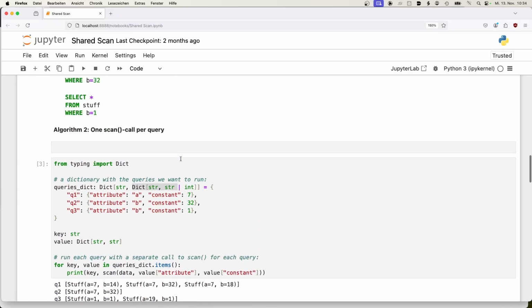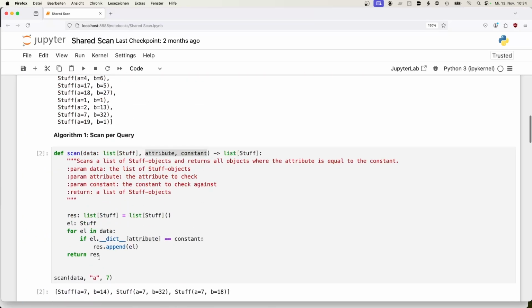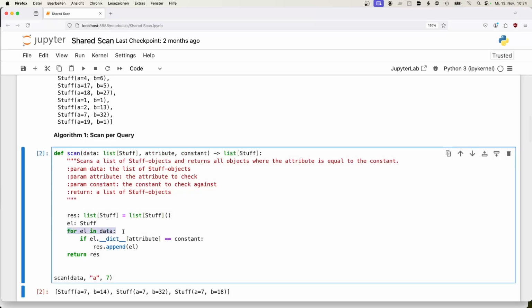If you go back again, you see the contrast. Here there was only one loop, looping over the data, and as I only have one query, I could also have looped over the list of queries, which is of length 1. It's the same thing.